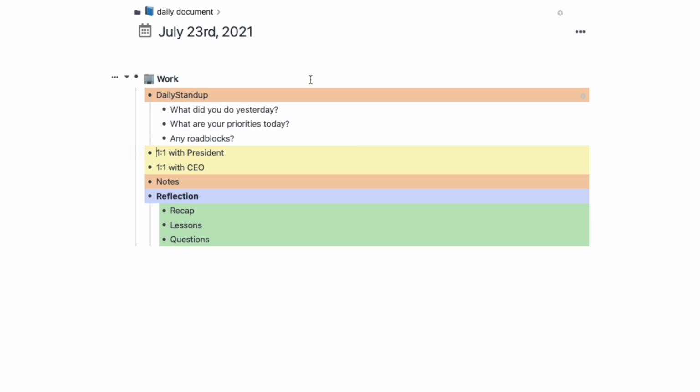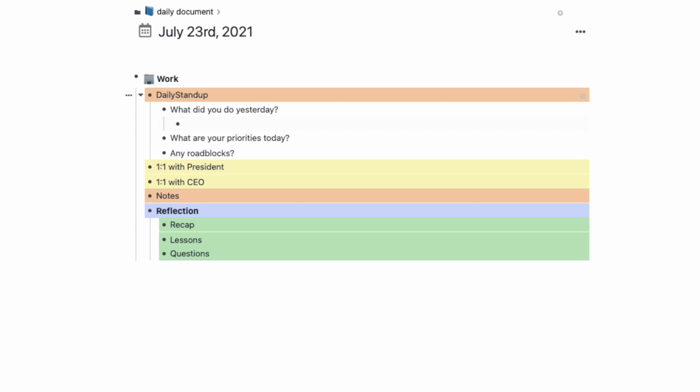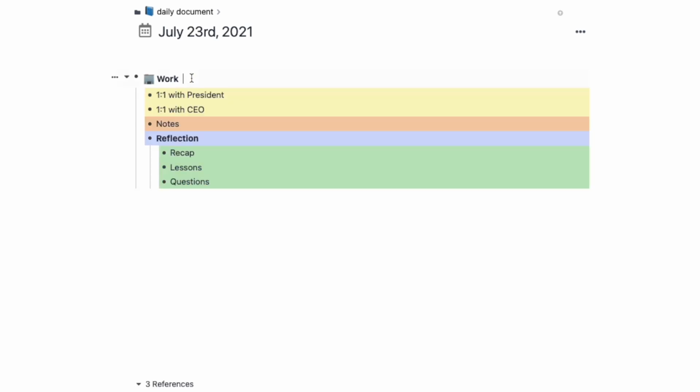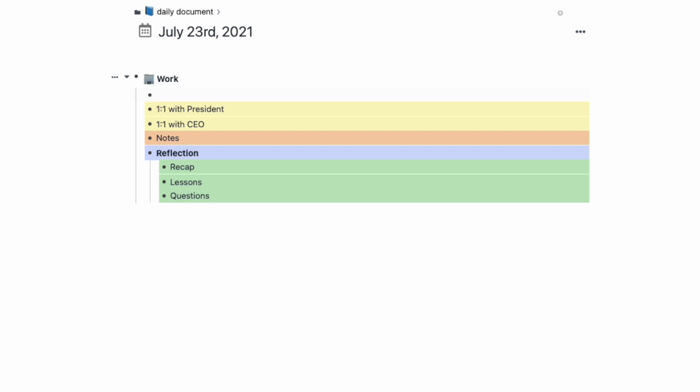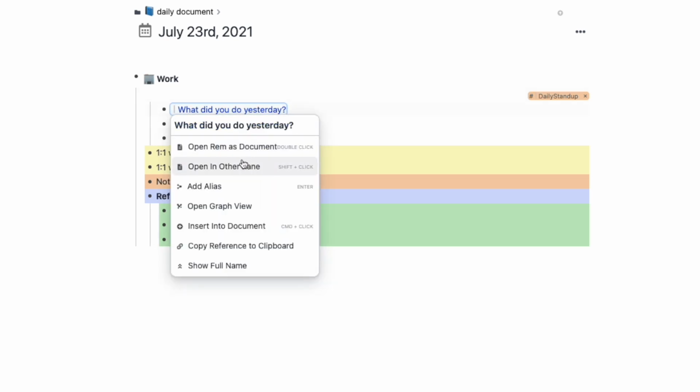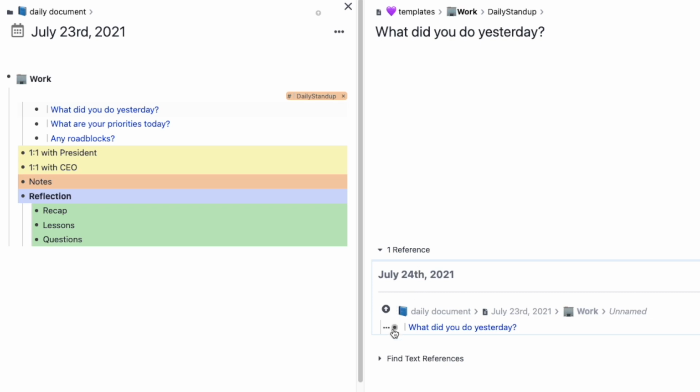Okay, so you have two options here. You can either copy paste it like this, with no turning any child rem into a slot, no power-ups, or you can call the daily stand-up template that we just created, and we do that by typing hashtag daily stand-up. The difference between these two is that if you shift click on any of these questions, under references, you can see all your previous responses. So it's really up to you if that is useful in your case.